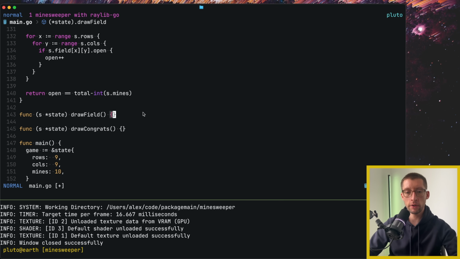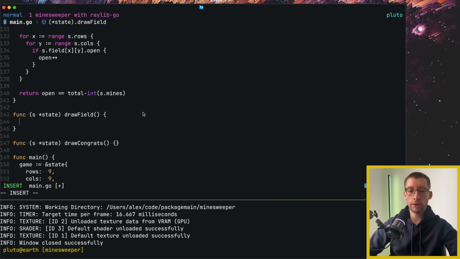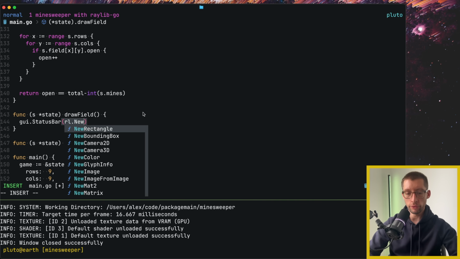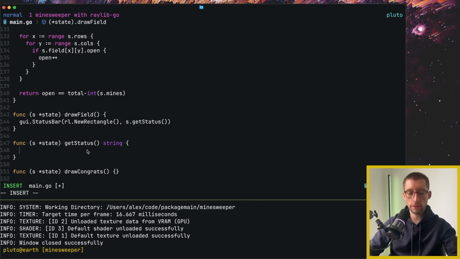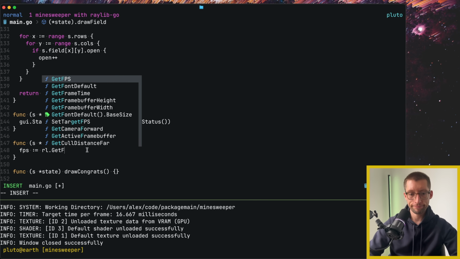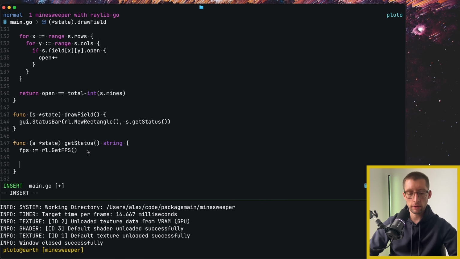Cool. And now let's continue to the draw field. And here I actually want to print some status bar at the bottom of the screen. So I believe we can do, the GUI also has GUI status bar, where again we will pass the new rectangle here as a function and then some text. And for the text I'll do maybe a get status function. So in the get status we can print the current FPS as well as time elapsed. So let's get first the FPS from Raylib. So Raylib get FPS exactly.